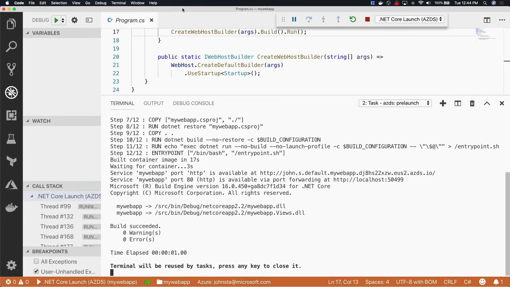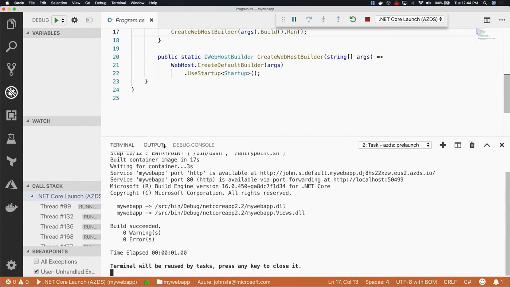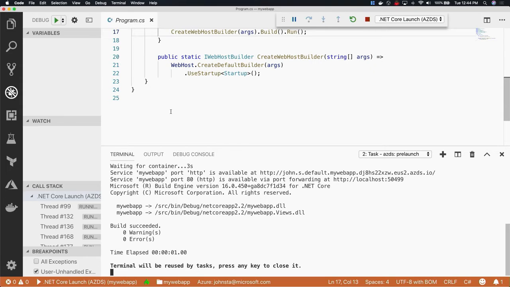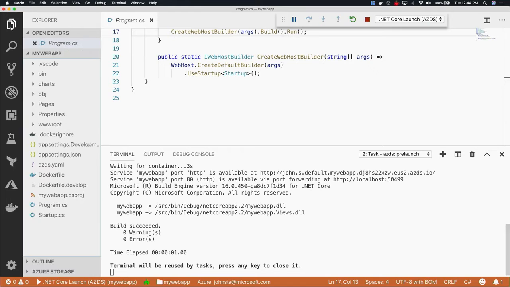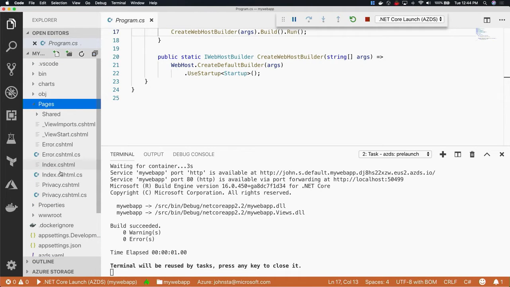Now, the kinds of things that you would expect to be able to do is be able to hit breakpoints. But one of the things that we really wanted to do is just be able to make that inner loop experience as seamless as possible. So I could go in over here, maybe go over to one of the pages here.